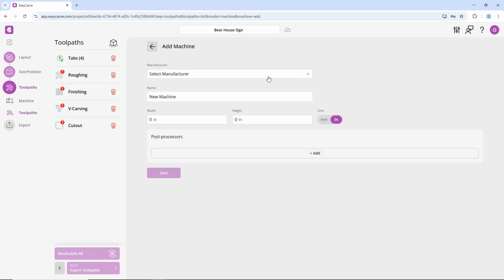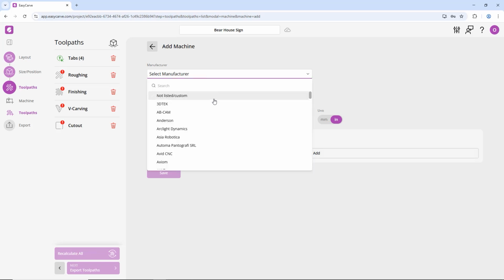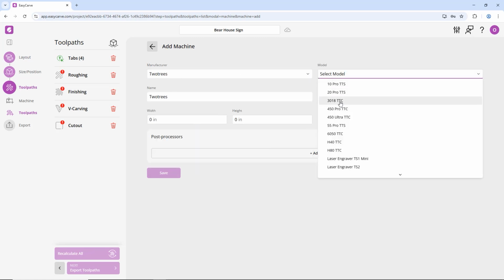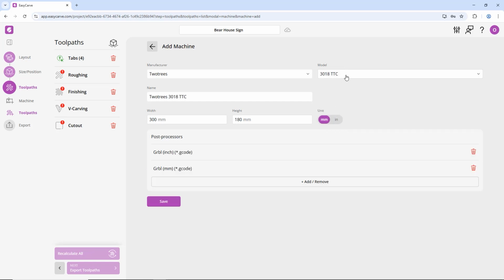Then we would need to select the manufacturer, the machine, and these will be filled in automatically depending on the machine we select. So for this example, I'm going to select a 2 trees machine, and I have got a 3018 model. So as you can see, the name has updated automatically with the width and height of my machine and has added the correct post processors for my machine setup. So in this example, this would be Gerbil.